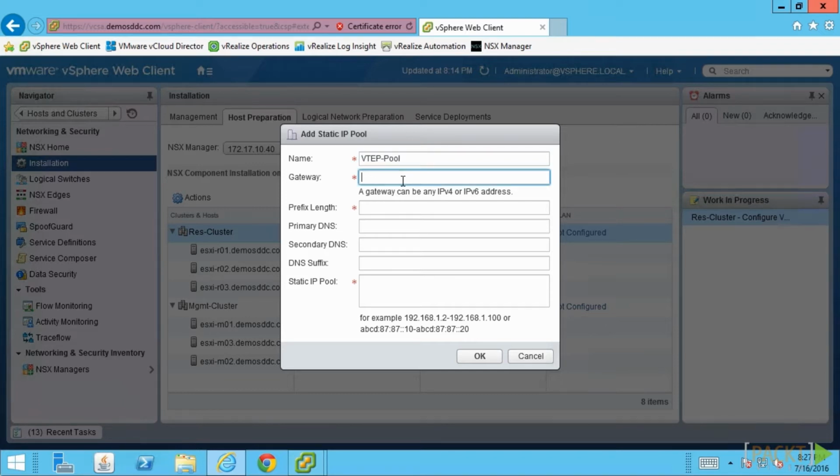Again, this pool needs to get a name. We are going to define the default gateway for it, the prefix length, and we always tend to define the DNS and DNS suffix in our environments, but this is optional. As you can see, there is no red star beside it. The static IP pool defines the IP range which can be used. In our case, we only have 6 hosts, and as we picked failover, we will only have 1 VTEP per host, so a range of 10 IP addresses should be good enough.